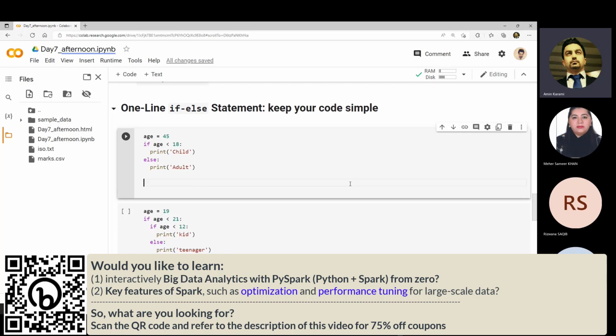So how many lines did we use for if? 1, 2, 3, 4. We have 4 lines for if, right? You can put it in one line. How can we put it in one line to make it very simple and advanced? You can do something like this.